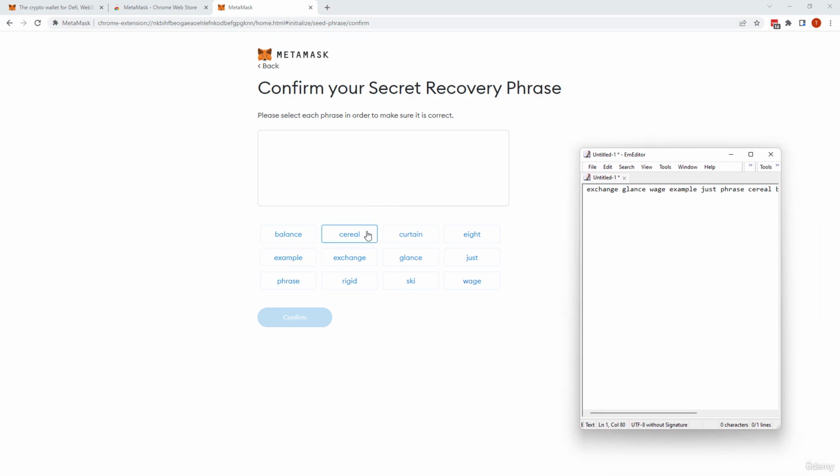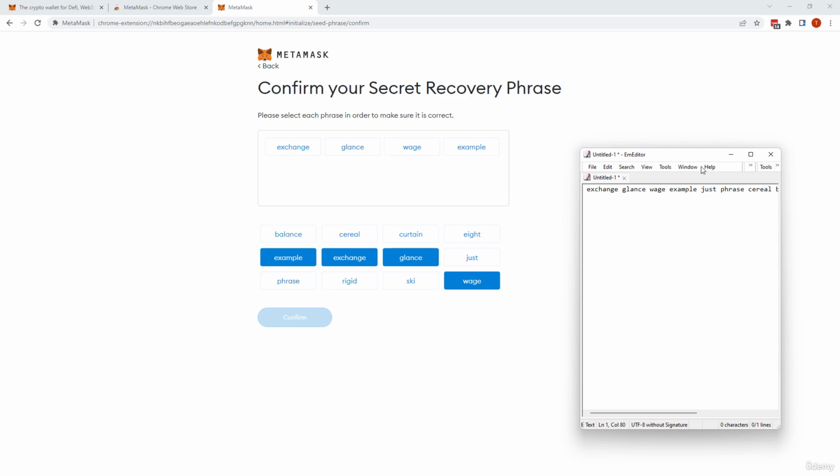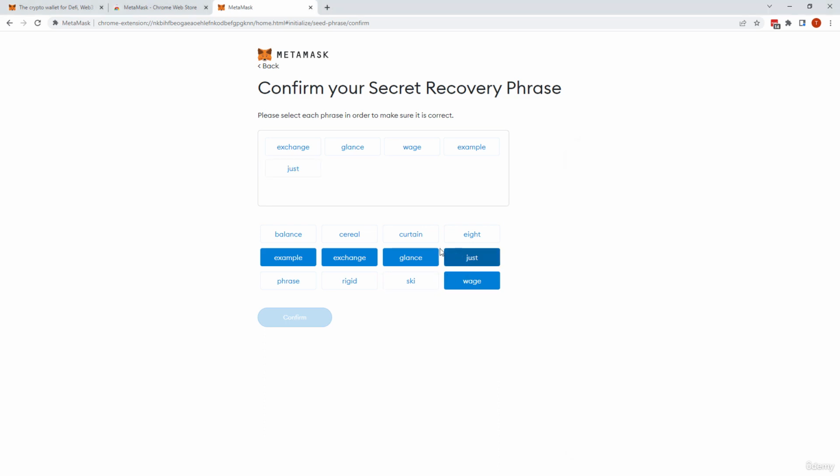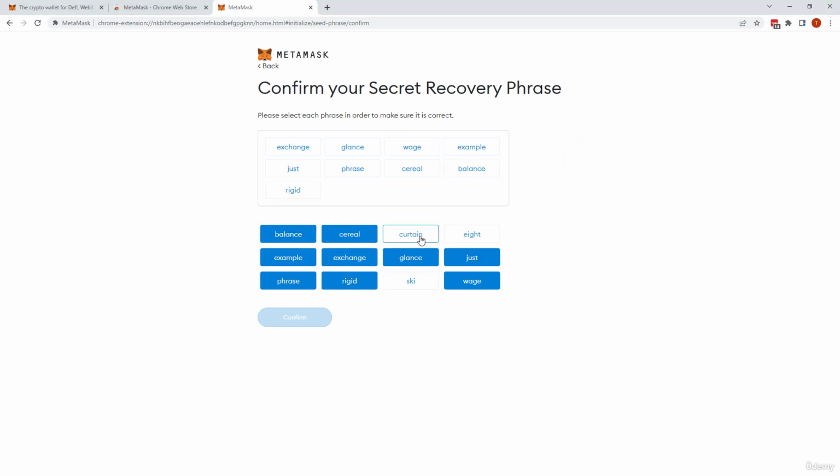So it's exchange glance wage example, just is serial, balance rigid curtain 8 sky, balance rigid curtain 8 sky.